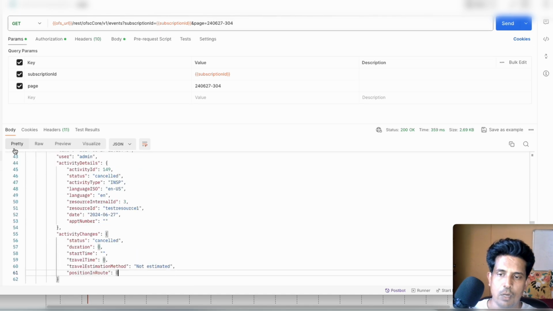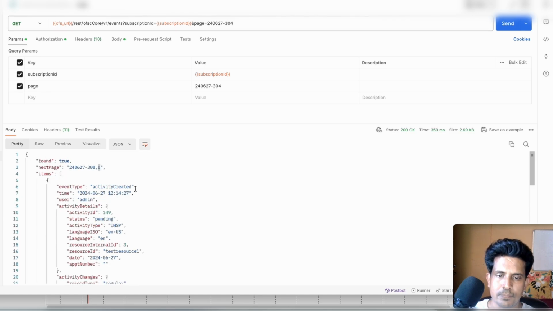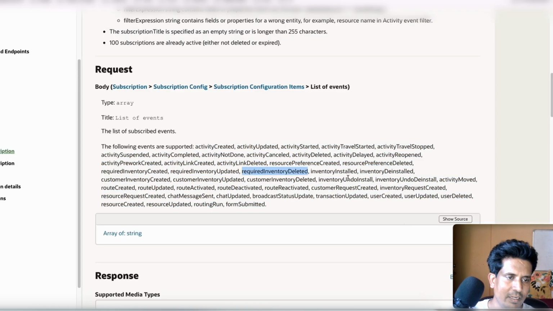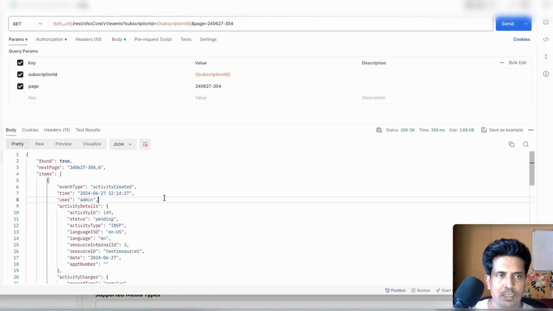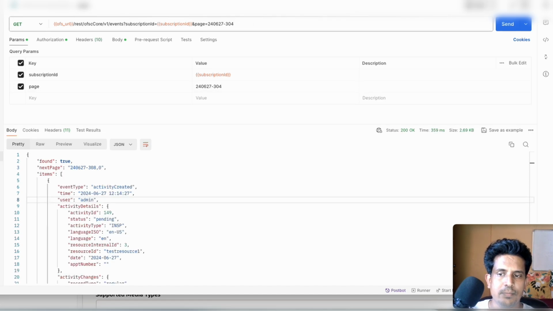So here you can see how to read the events for a subscription. We can add a subscription for any event: inventory, resource, activity delay, activity reopen. Suppose you want to create an audit trail report for last 24 hours, you have to send it to some other system. So you can use events since yesterday. You'll provide here yesterday, and then you can read pages. So it will give you the detail of next page.